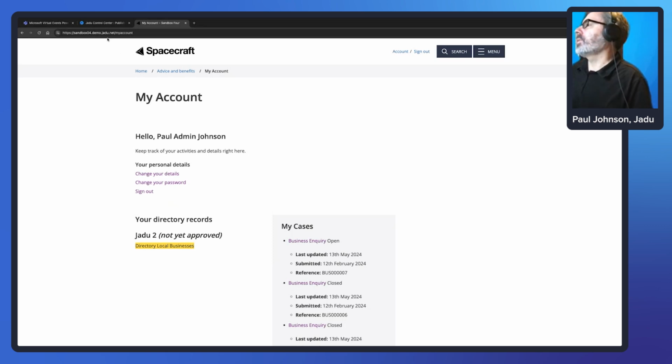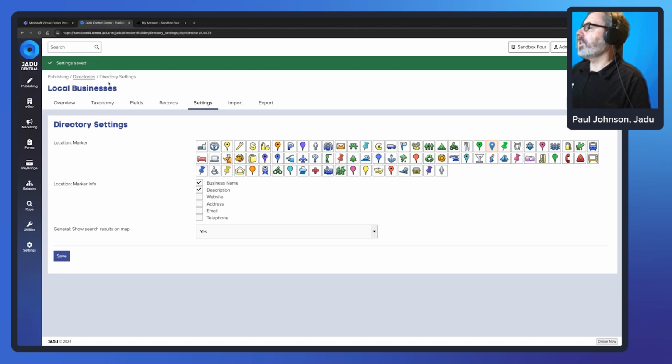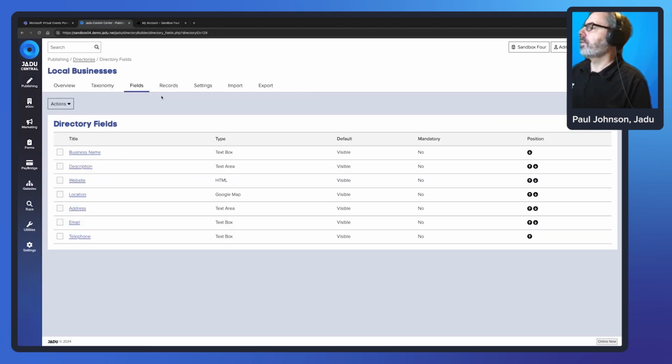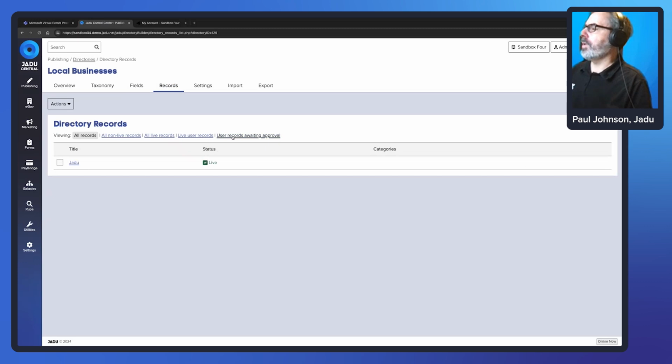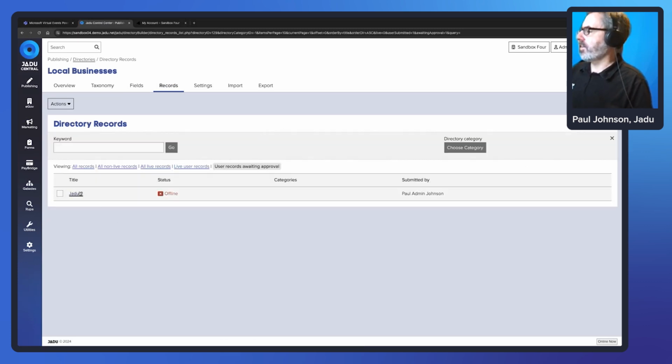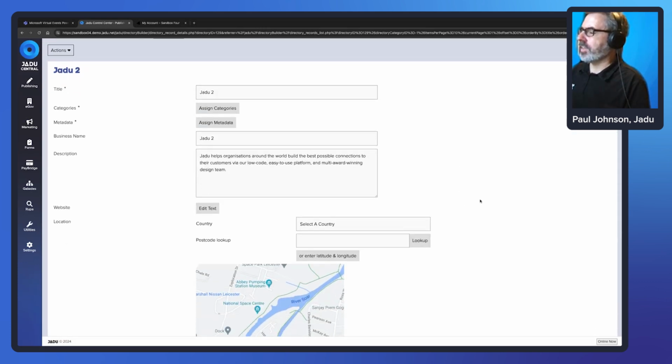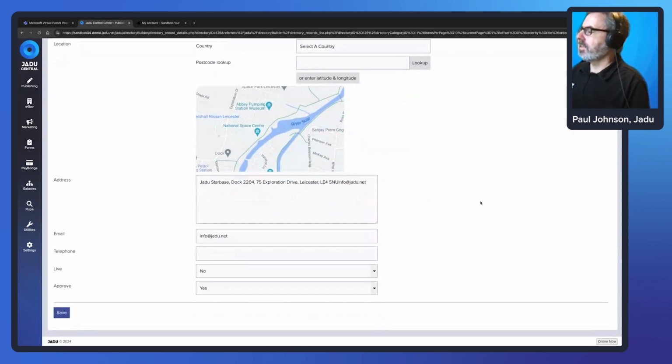So as a user managing that directory, I would hopefully have received the email notification to say that a new public record's been submitted. And if I then go into my directory and go to fields, sorry, records, there will be a user records awaiting approval filter. And there I can see the record that's waiting to be published. So I can go in and check that. And if I'm happy with it, I can say, yes, I want to make it live.